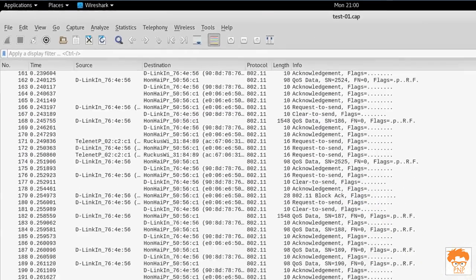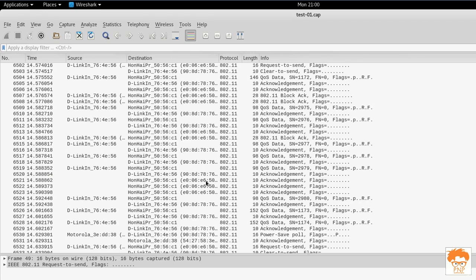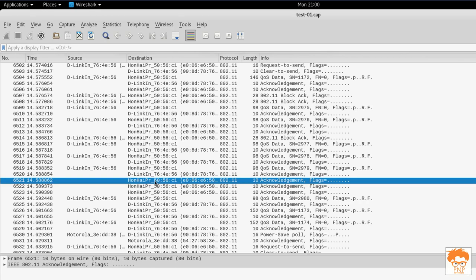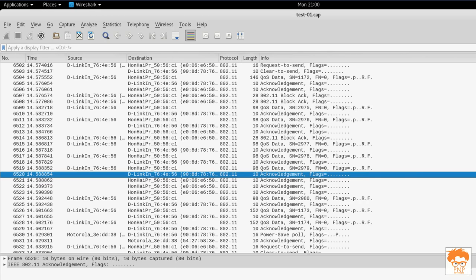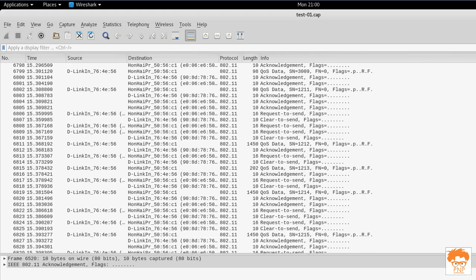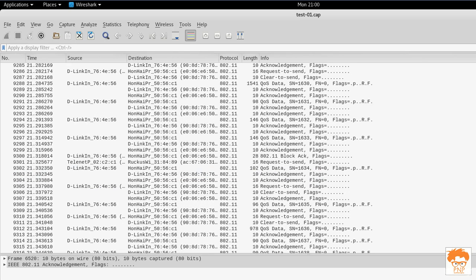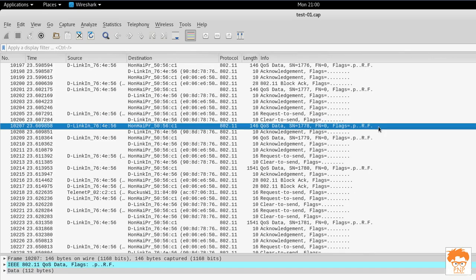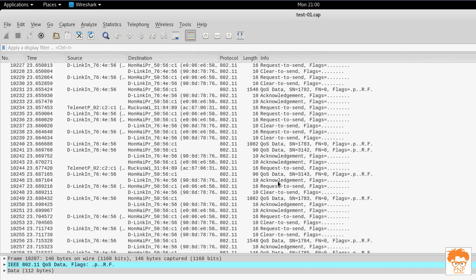Let's scroll down to the bottom. Most packets are exchanged between the Hon Hai Precision and the D-Link router. So maybe this is the client which is consuming much data. Okay guys, so this is how we capture the packets which are flowing from the router. We can capture them and see the generalized information via Wireshark.